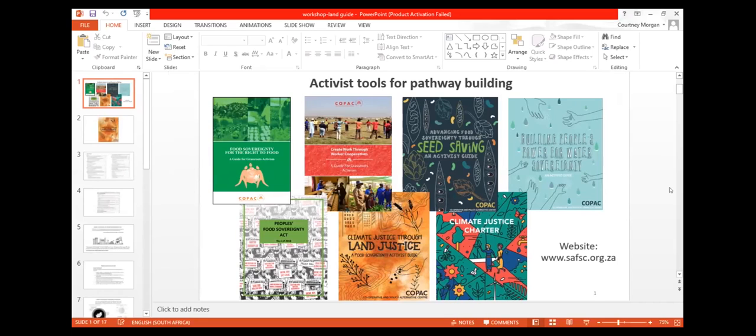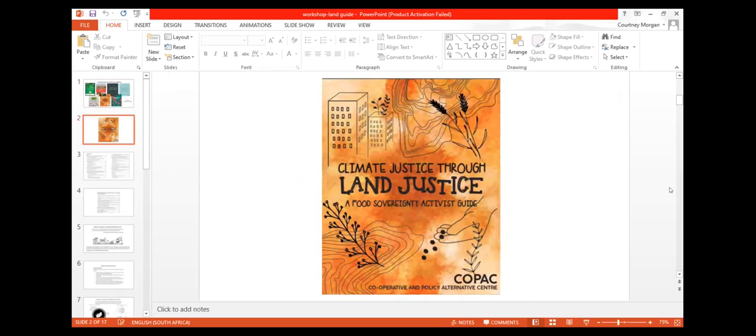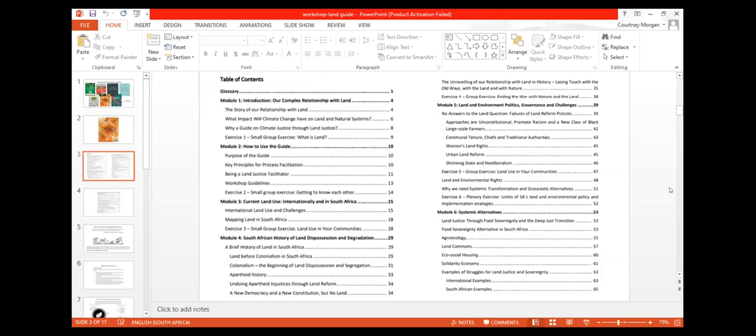So as you know, and as Jane has mentioned, COPAC and SAFC develop these activist guides, all of which can be found on the SAFC website. So today we are going to focus on the Land Justice Activist Guide. There are 8 modules, and this is just the table of contents, but I'm going to go through each of the modules very briefly.